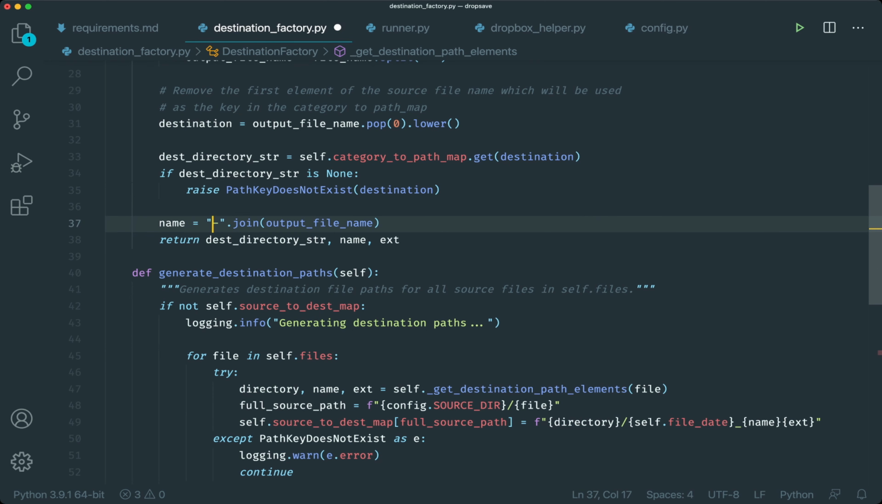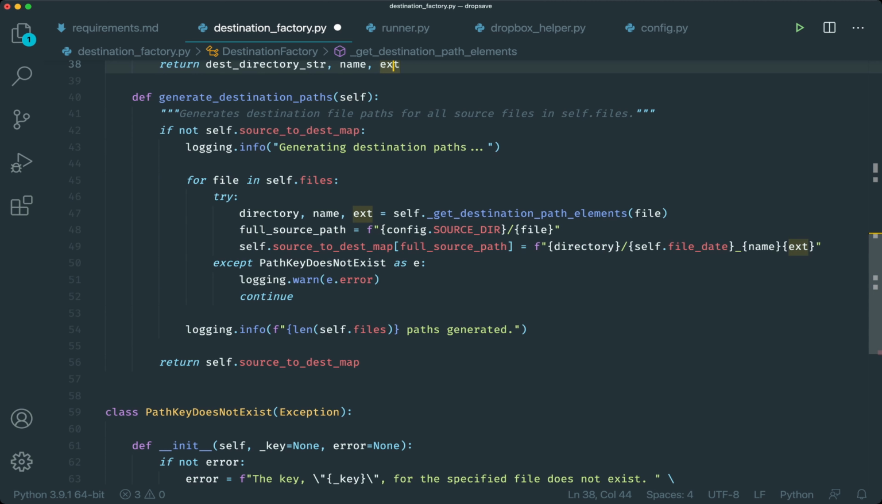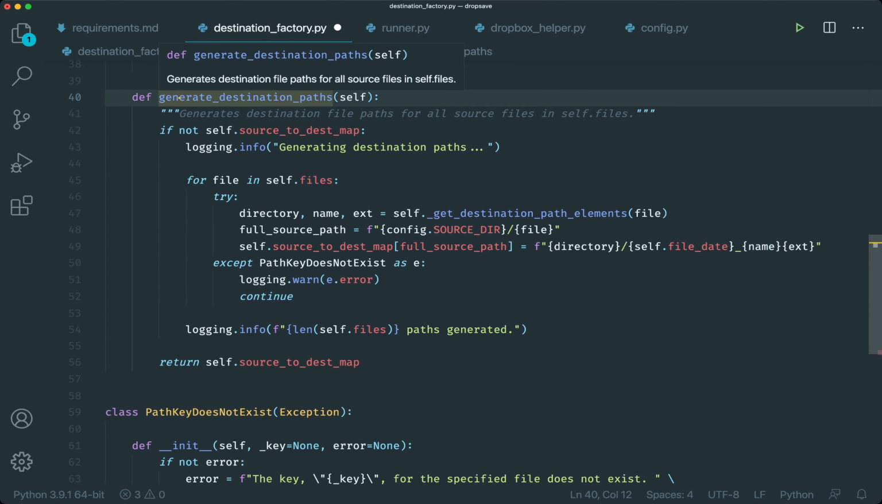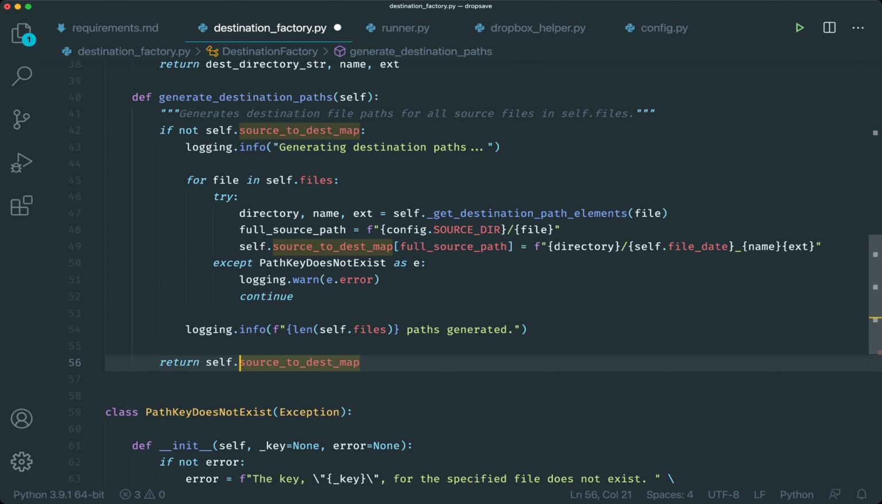And then finally, the name: just in case the name had spaces, we're going to join the remaining file name. Then we return the destination directory string, which is the final directory we want to save to, the name of the file, and the extension. And so that's how this works. When you generate destination paths, it's going to return this dictionary mapping of full source file to full destination.